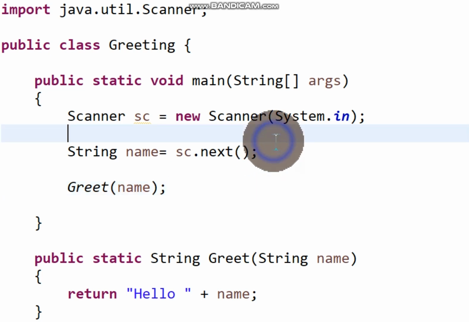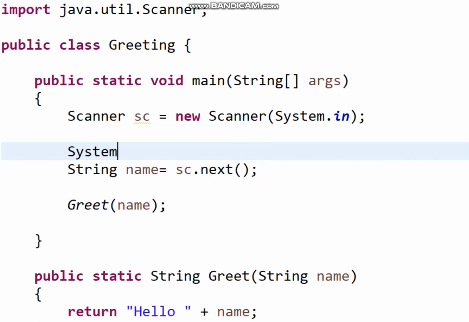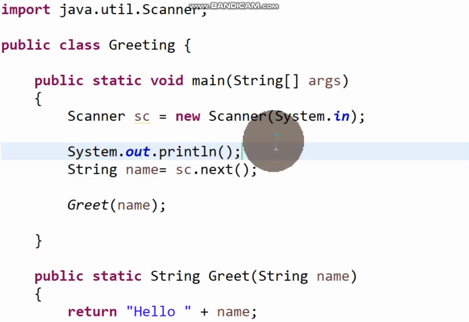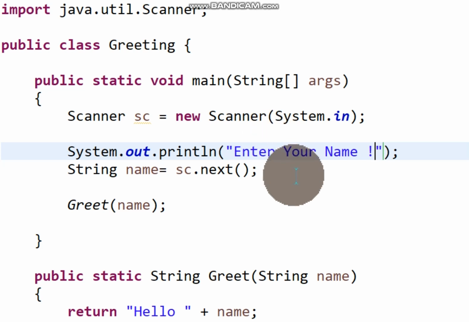I'm going to type in something here. Let me print something on the console: "Enter your name," like that. Now we can try to run our application to see what it will do.